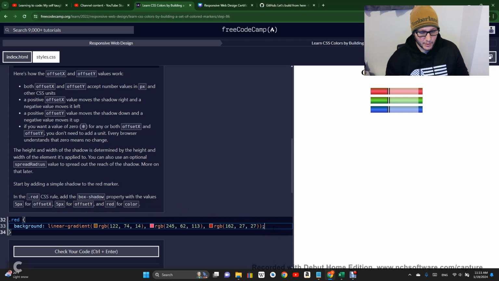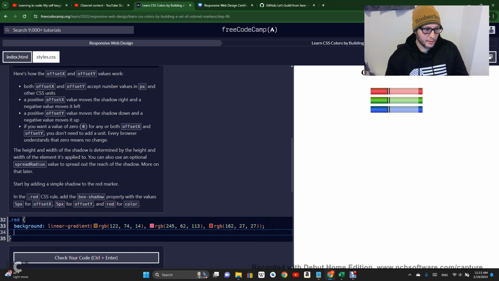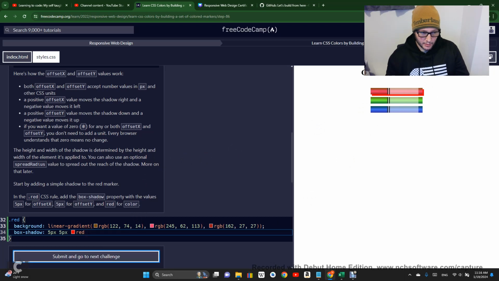Okay. Oh, whoa. Shadow. And then we're going to do 5 pixels, 5 pixels, red. Whoa, there's our shadow, but it's super red. Let's check. Oh, hold on. We gotta put our thing.